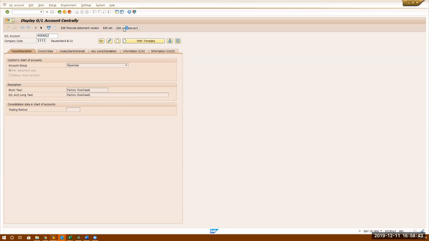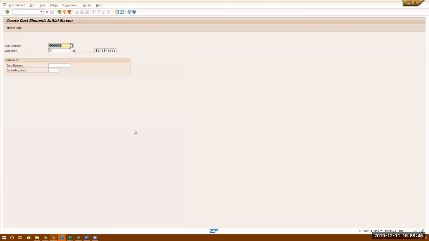If I push the button, see, it will take me to create cost element. See, the same GL account. Now I have to create this as a cost element. Now, when you go to controlling, everything has a validity date. Okay. So let's say, what's the validity date I'm going to take.